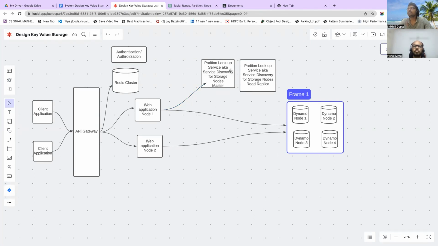If I had a single service discovery node, this would have become one of the bottlenecks and a single point of failure, right? Generally in a distributed system, we don't want a single point of failure. Hence, we have multiple nodes, and we are keeping them highly consistent as well. So we do not have any single point of failure here.